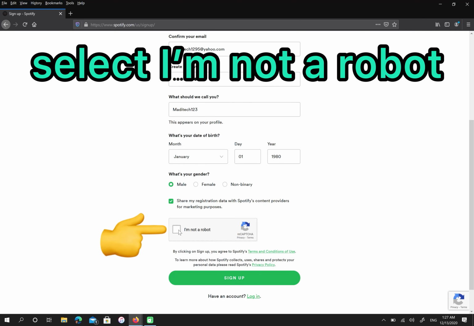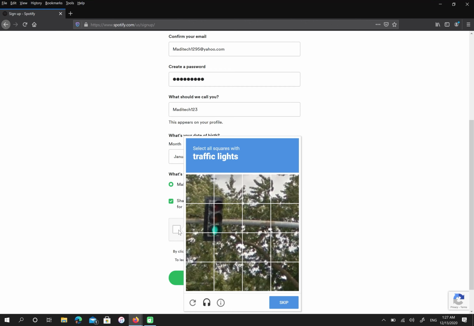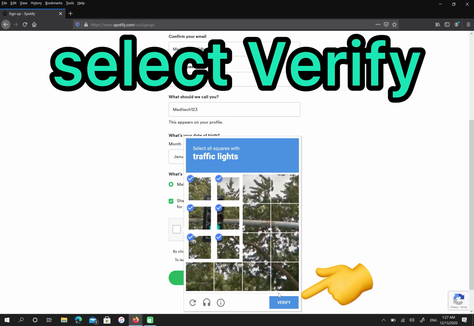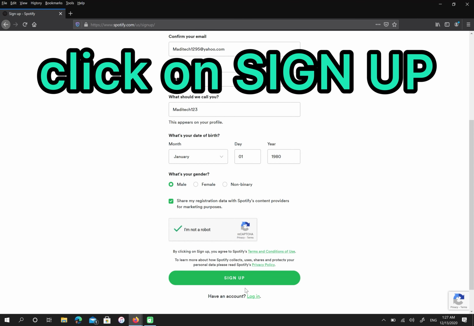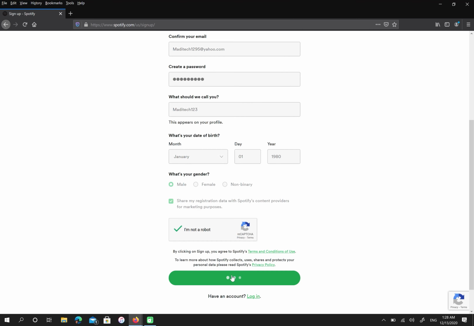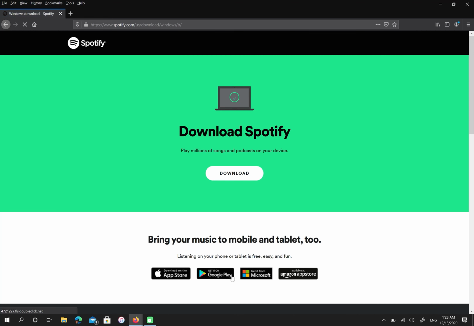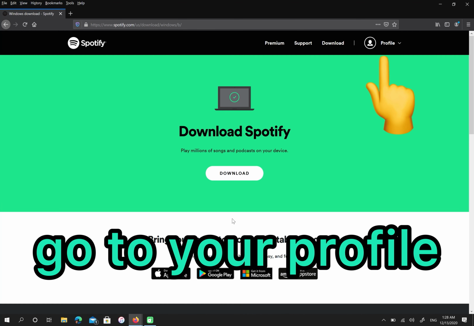Then, select I'm not a robot. This is a small test to find out that you are not a robot. Then, click on Verify. Please click on Sign Up. Well done. Now you have a new Spotify account.